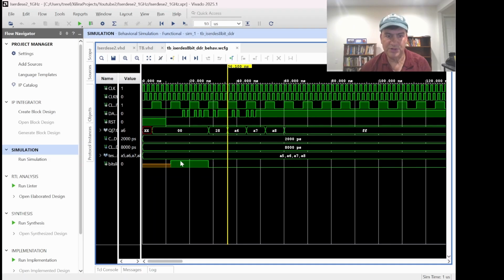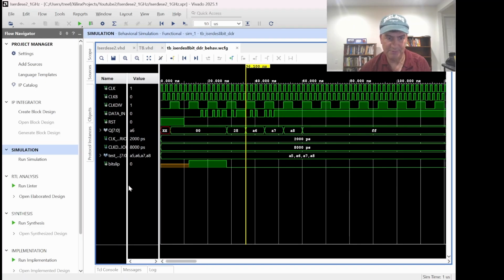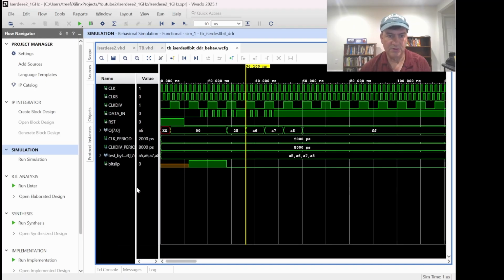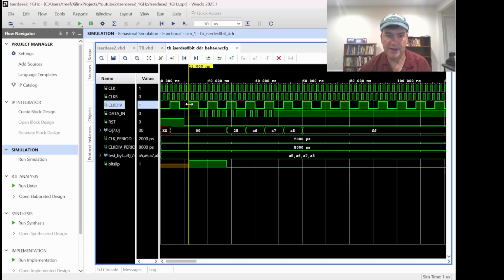And there's our barrel shifts, or our bit slip signal. Once again, let me expand this so you can see the labels on the signals. There's bit slip, and it's aligned with the divided clock. There's 1 bit slip, and there's 2 bit slip.